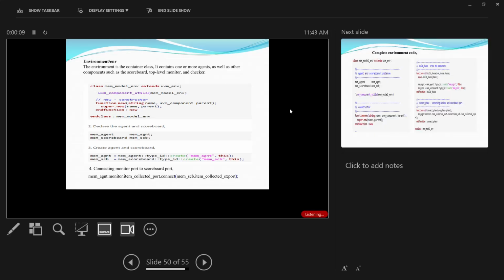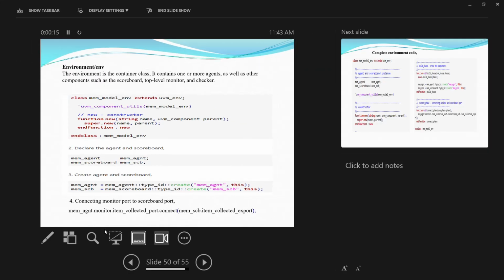Sometimes we will also add the coverage file details. The coverage file is also built in your environment side, and sometimes subscribers also we can build. Reference model also we can build. See, the environment is a container class. It contains one or more agents. Agents means if you are having active agent or passive agent, whatever agent you have, you need to design in the environment side only, as well as other components such as scoreboard, top level monitor, and checkers. All these things we build in environment side.